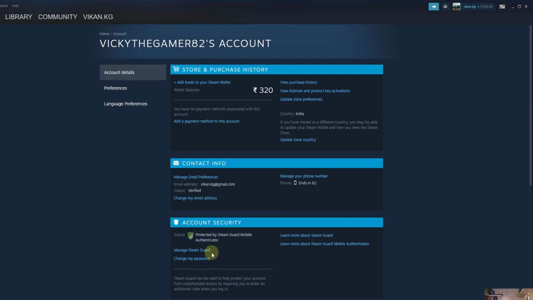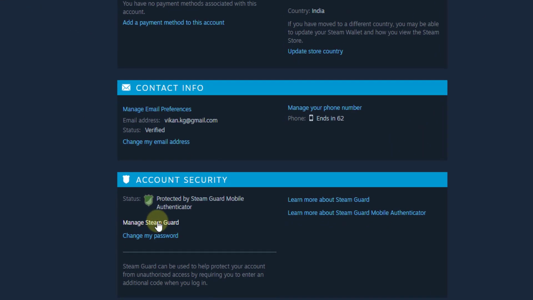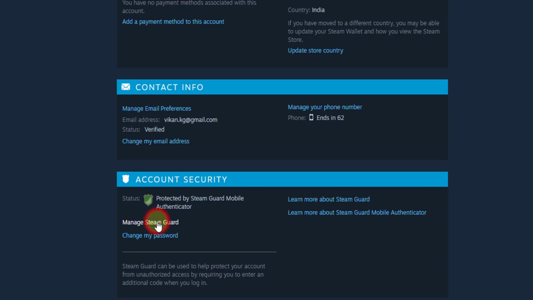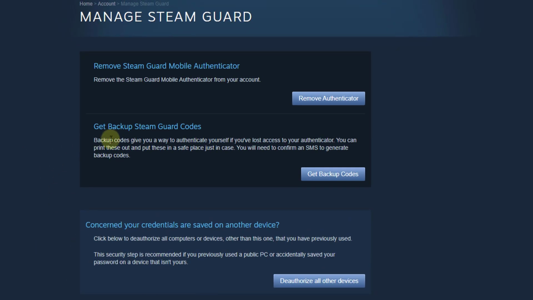account details, right? I have already activated two-factor authentication. So click on this Manage Steam Guard. When you click it, you can see this. If you already activated it, it should be enabled: remove authenticator and get backup Steam Guard codes.